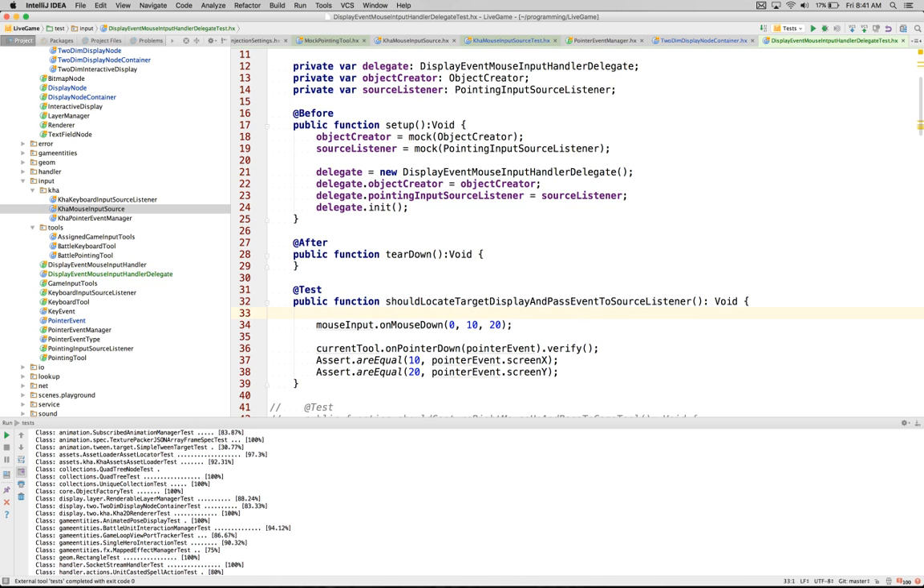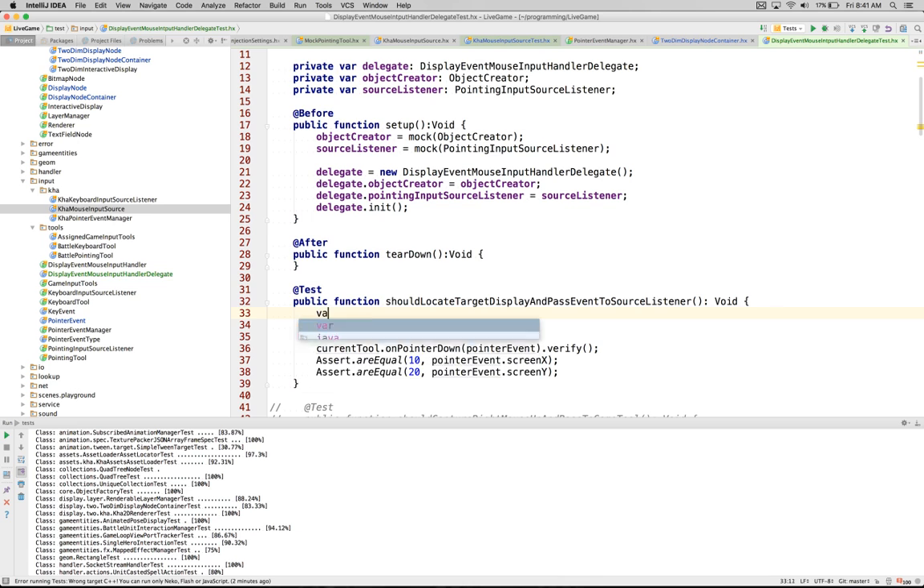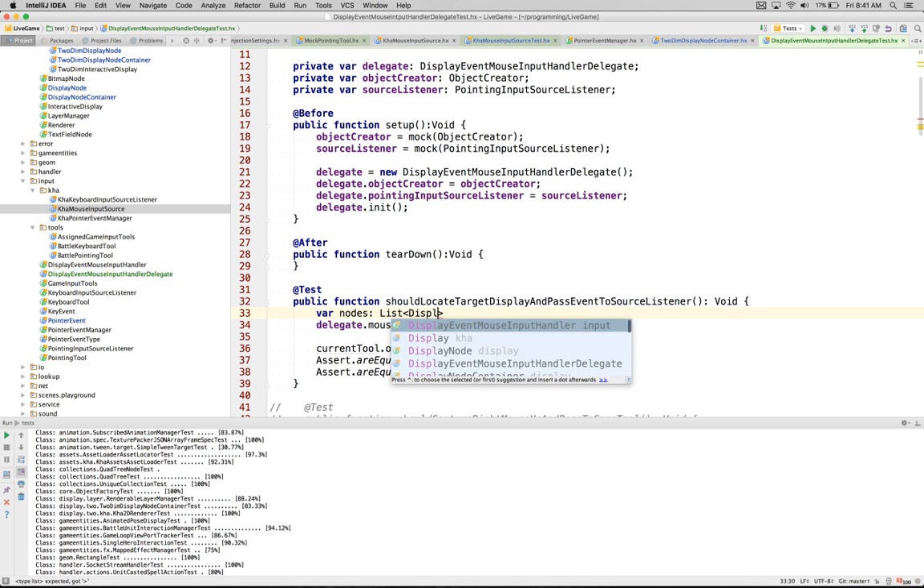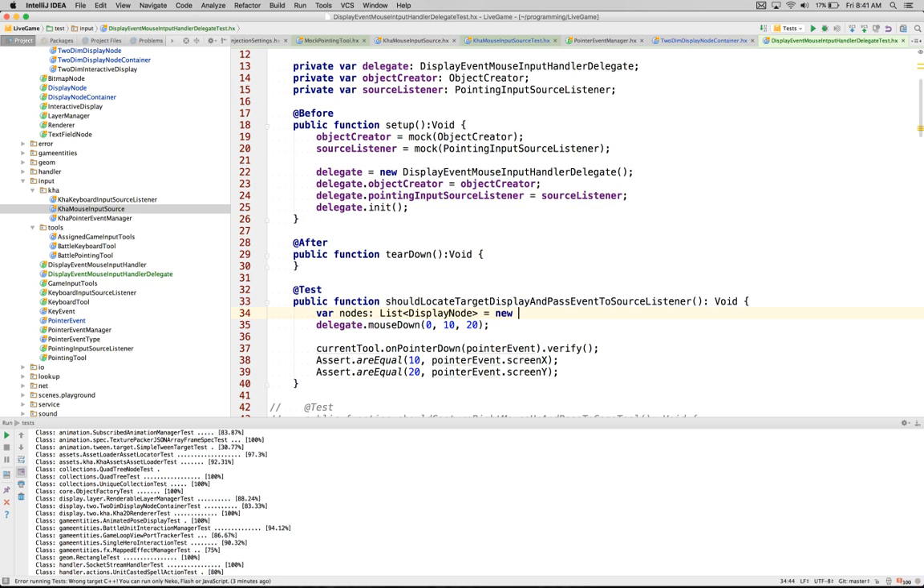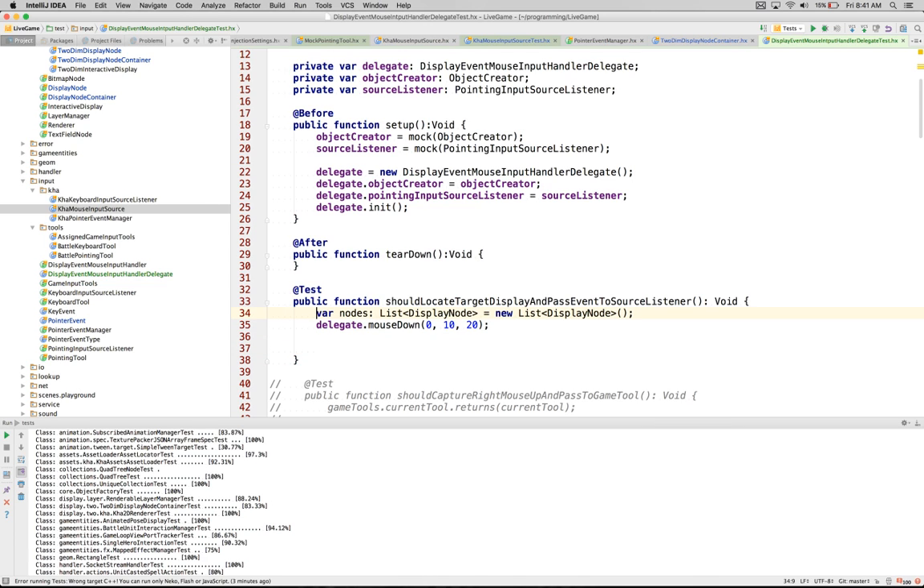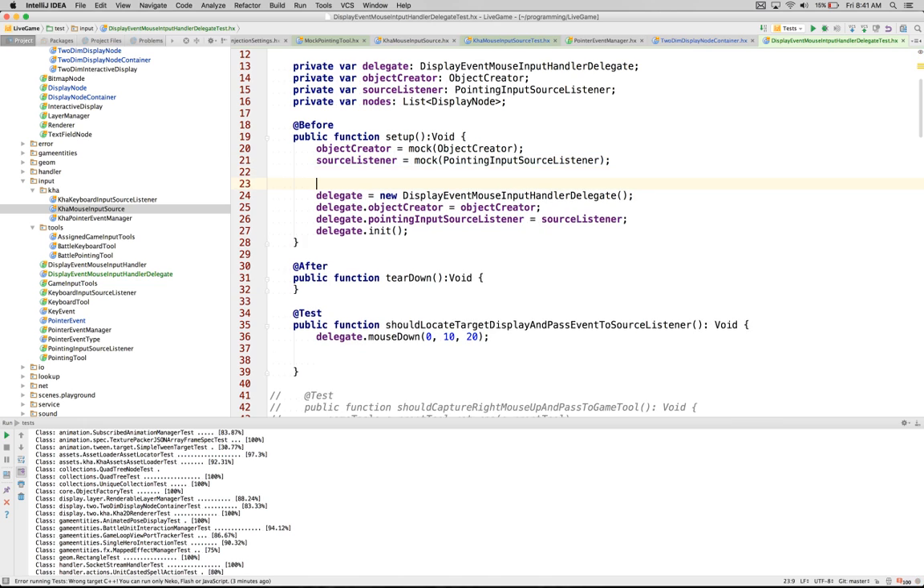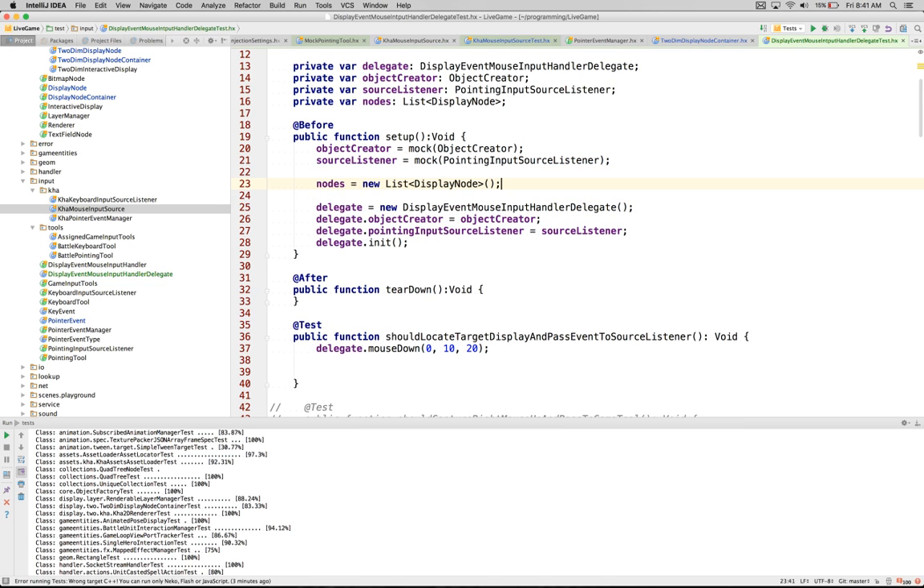So here, this will be delegate mouse down of our nodes list, display node, new list of display node, and now we're going to get, put this here, and nodes equals that.